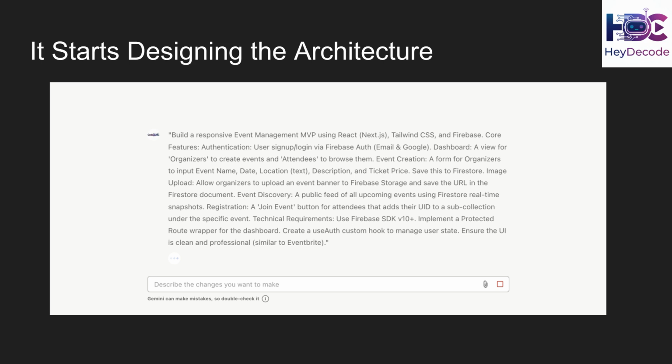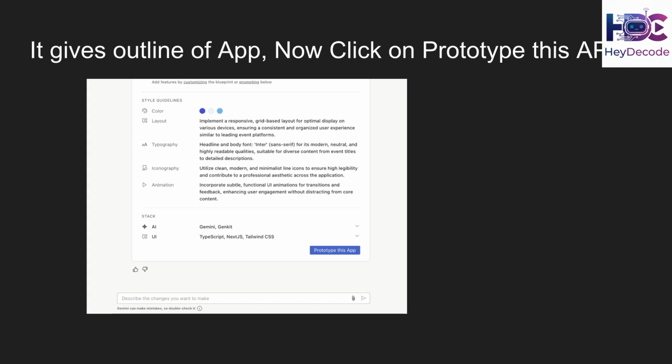The AI tool will begin designing the application architecture based on your prompt, as shown in the console output. The AI provides an outline of the app, including style guidelines and the technology stack. Review this, and then click on Prototype this app.